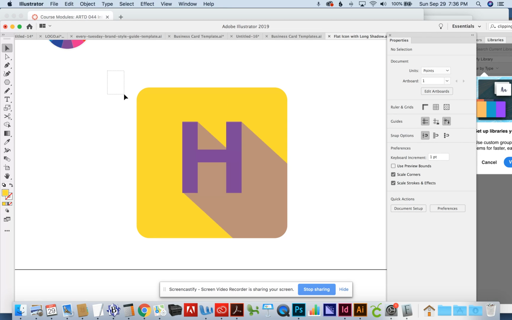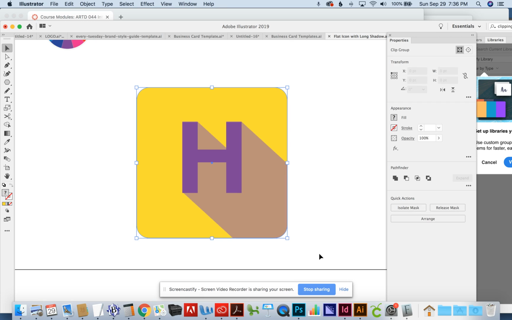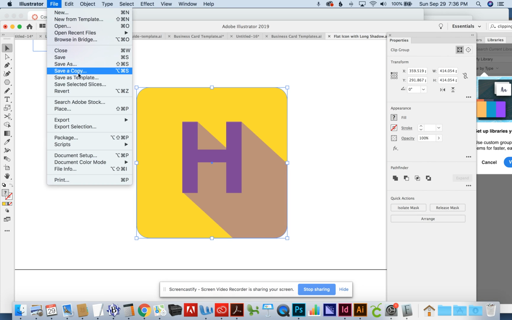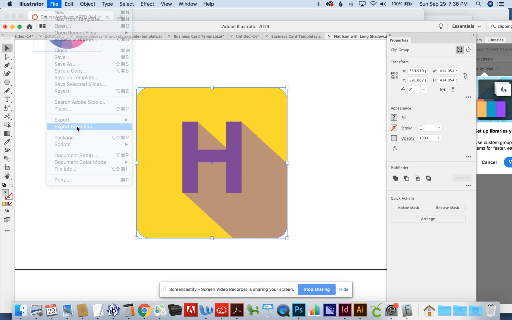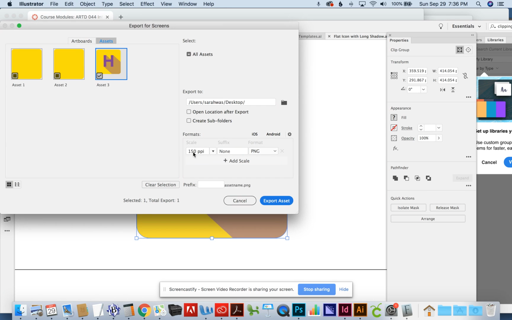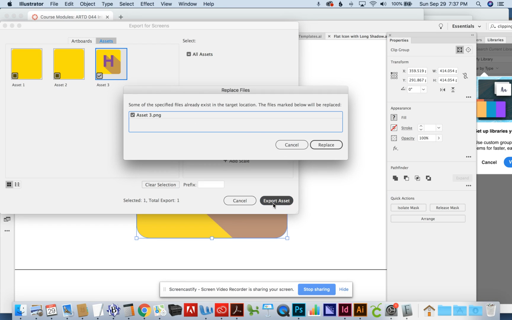So the last thing we want to do is you're going to select just these wonderful things that you've been working on and go to File, Export Selection, and you're going to let it default to a 150 ppi PNG. You can just save it to the desktop. So we're going to export that asset.